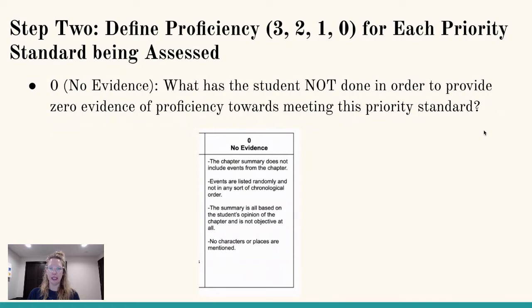And then a zero, yes, you have to define what it is that students are doing. Nothing. How did they provide absolutely zero evidence of proficiency toward meeting this priority standard? So the chapter summary does not include events from the chapter. Maybe they listed events from a different chapter, or their reading comprehension was so off that they weren't able to accurately describe any events that happened in the chapter. Events are listed randomly and not in any sort of chronological order. The summary is based on the student's opinion of the chapter and is not objective at all, and no characters or places are mentioned.